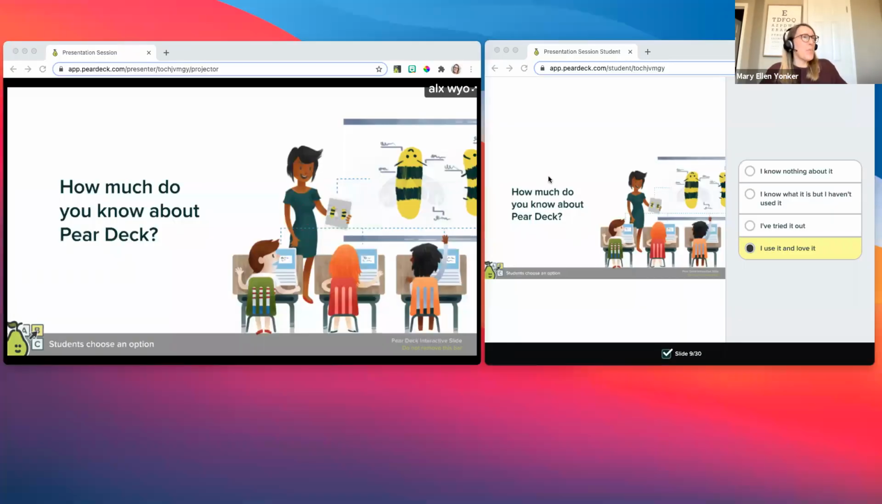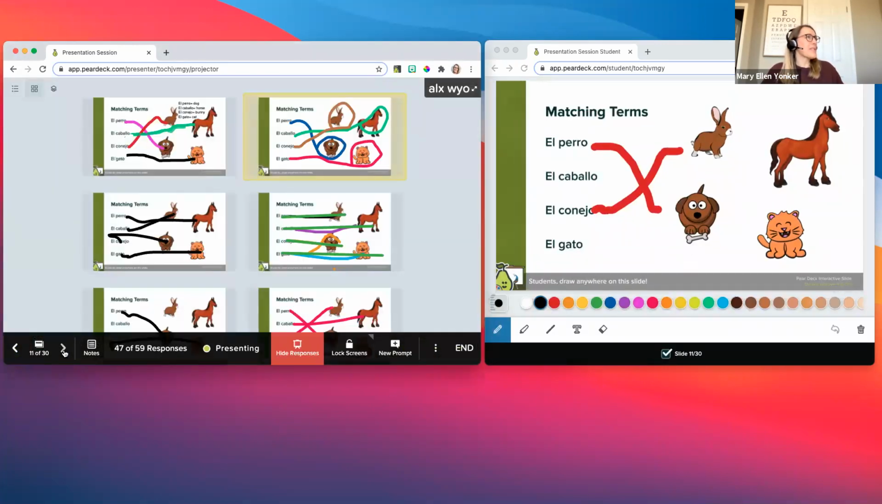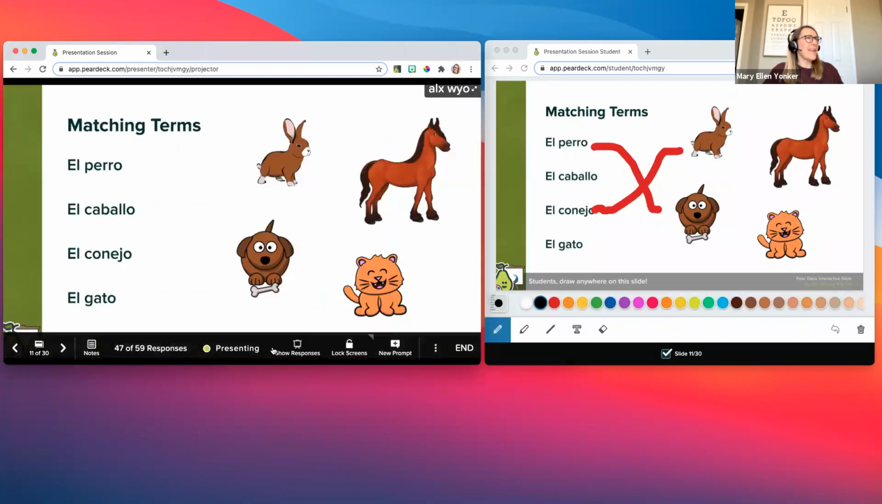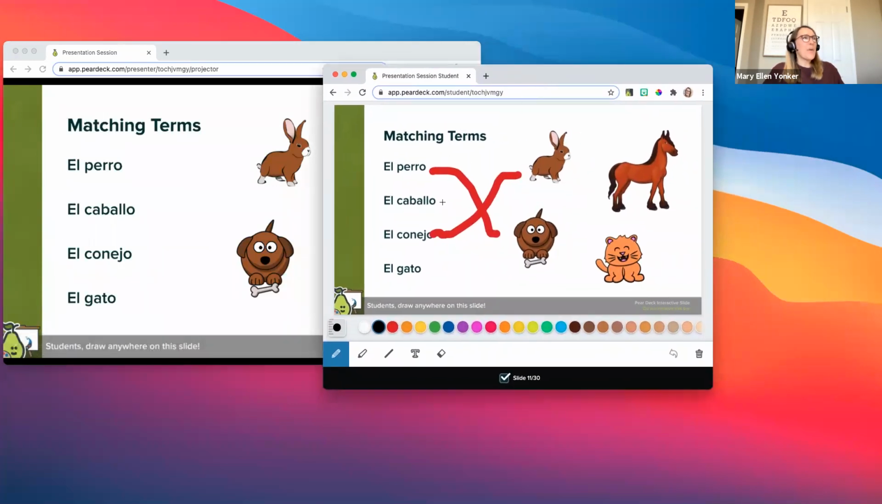Let's look at a couple more question types. Okay, so this is one of our drawing slides. So on the drawing slide, my student is supposed to match the term to the picture. And right down here at the bottom are all of the tools that we have to use. We've got a pencil, a highlighter, a line tool, text box, eraser. We've got this whole spectrum of colors.